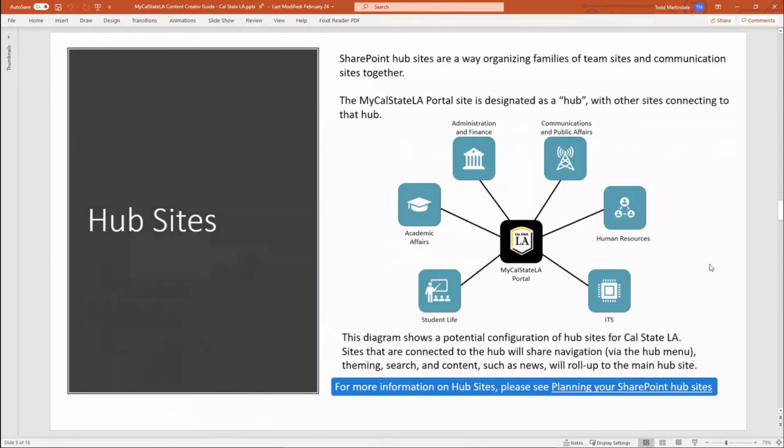Real quick, we talked about the hub. The way it works is you have the hub site in the center here. That's the main portal. And then on these spokes here, we have all these different sites. Human resources is listed here. And these aren't all of them. This is just a sampling of what could be there. And there's actually more now.